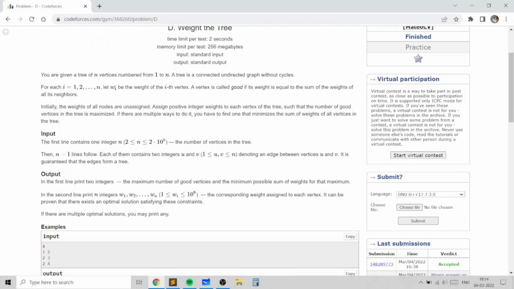So in this problem, we are basically given a tree of n vertices with the nodes numbered from 1 to n, and this is the definition of a tree. And for each i from 1 to n, we need to assign a weight to the ith node, and the ith node is called good if its weight is equal to the sum of the weights of all its adjacent nodes, which basically includes the parent node and the children.